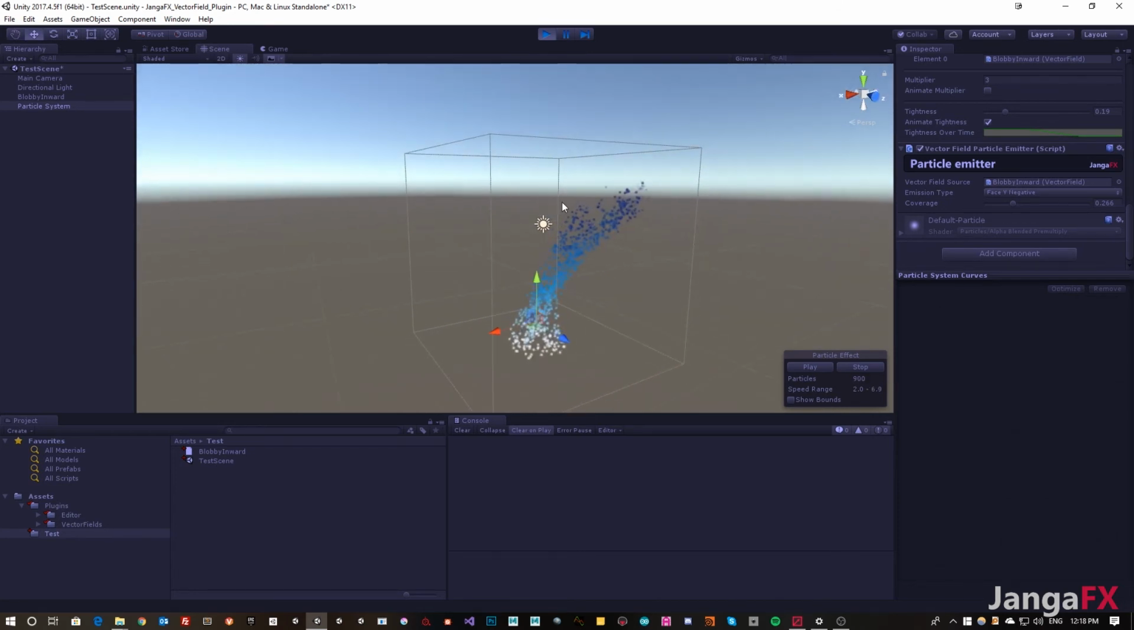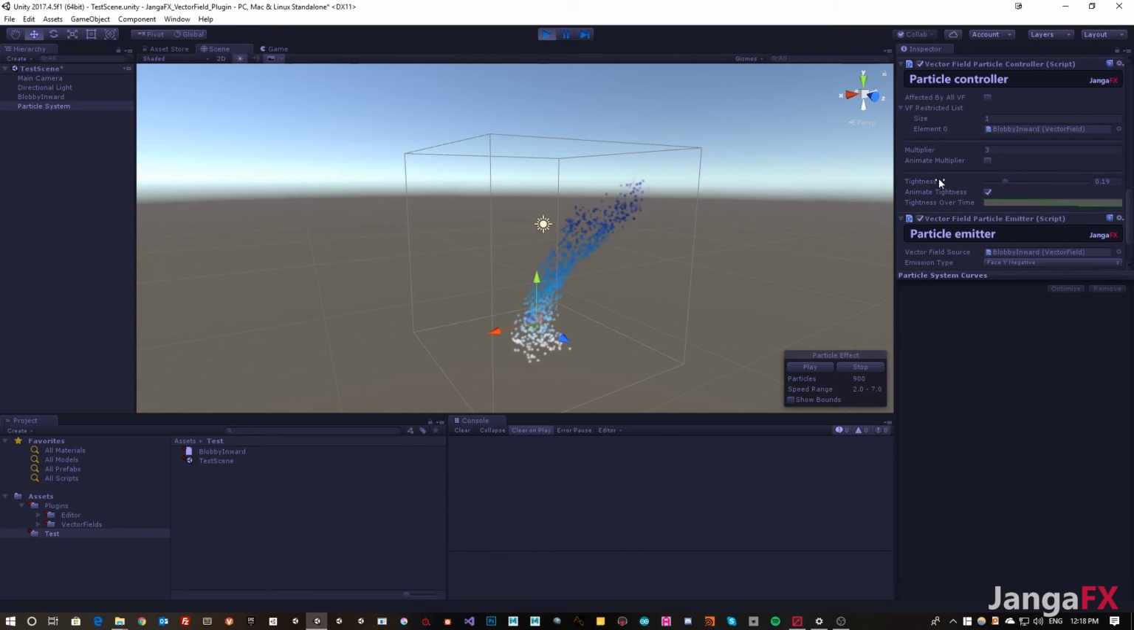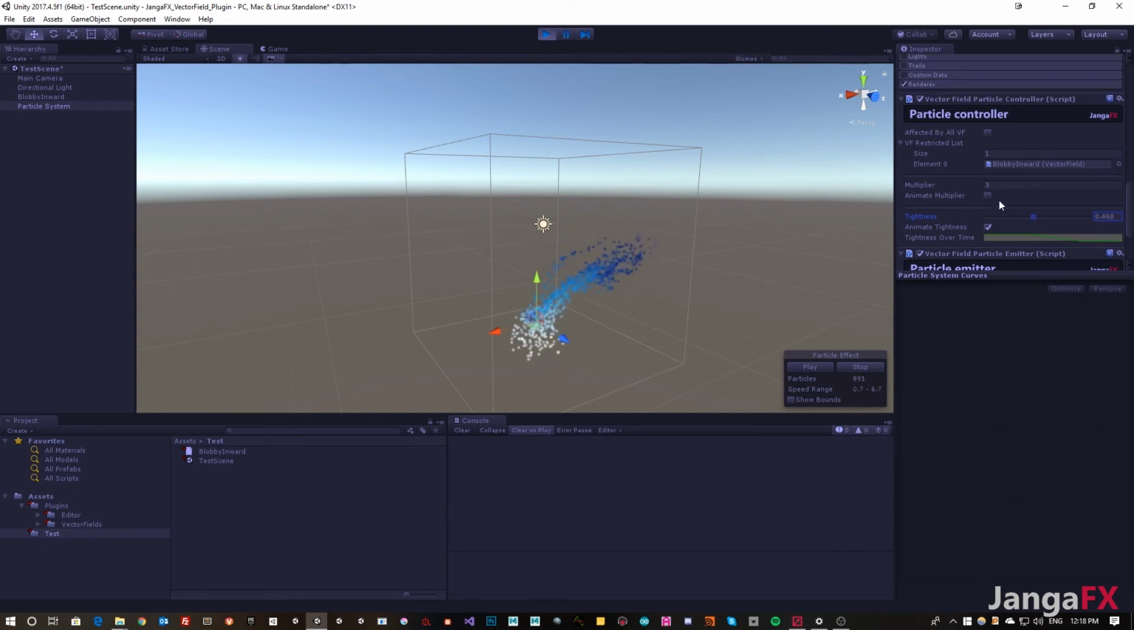Of course, when you have more particles like this, it's easier to see the influence of the tightness. So if I increase the tightness, the flow of particles will follow the vector field more. If I reduce it, it will be more loose. And you can, of course, change your animation curve, whatever you want. If I remove that, I will have a constant tightness.